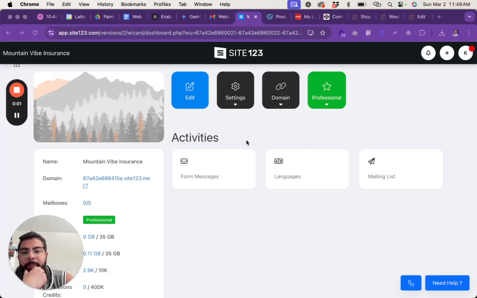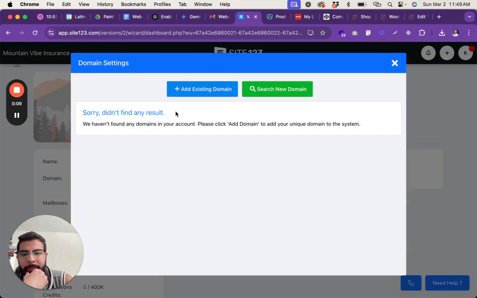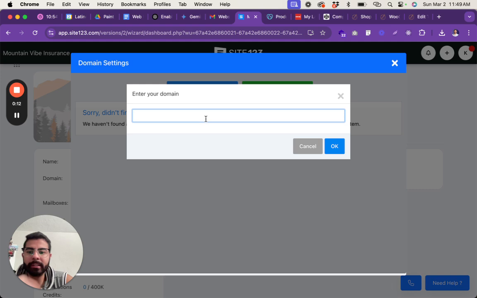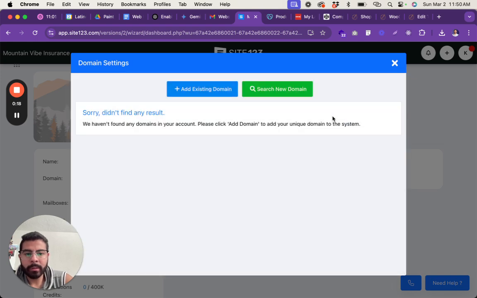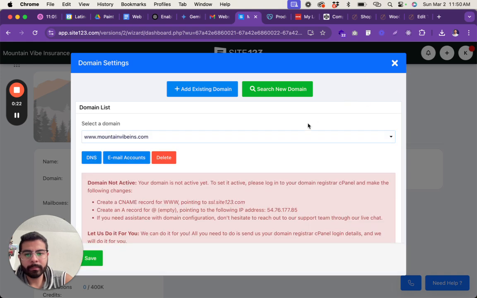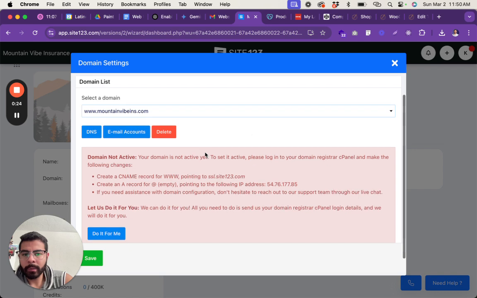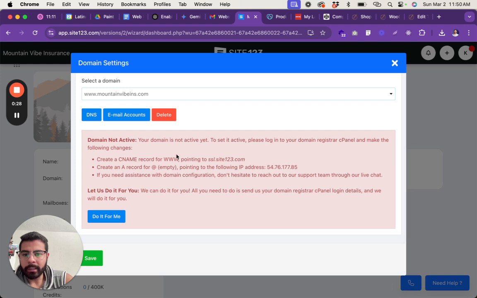To connect your domain to your Site123 website, it's very simple. So you go to domain, set unique domain, add existing domain, press OK. And now select the domain. Yep, domain not active.